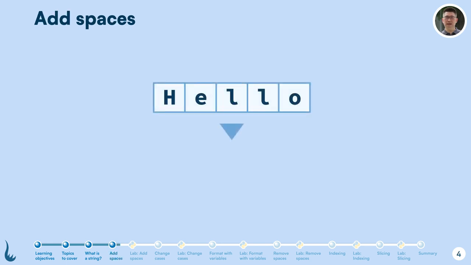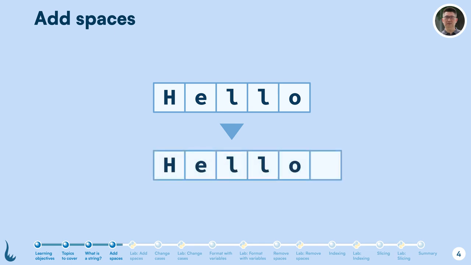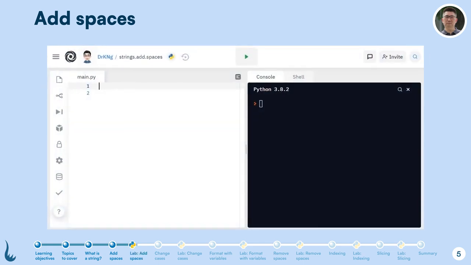Now we see how we can manage empty spaces in strings. For example, we can add spaces into strings. How do we add spaces in strings? Let us first create three strings. First string, text_01, contains apples. Second string, text_02, contains bananas. Third string, text_03, contains oranges.